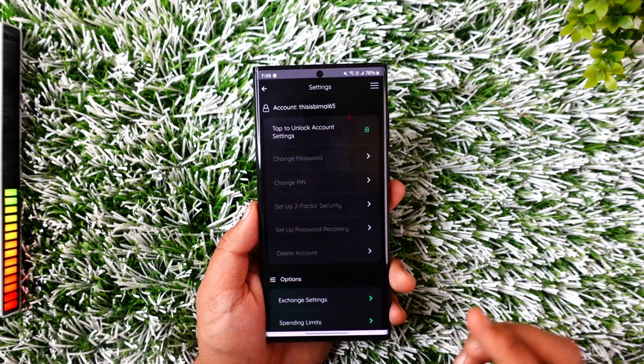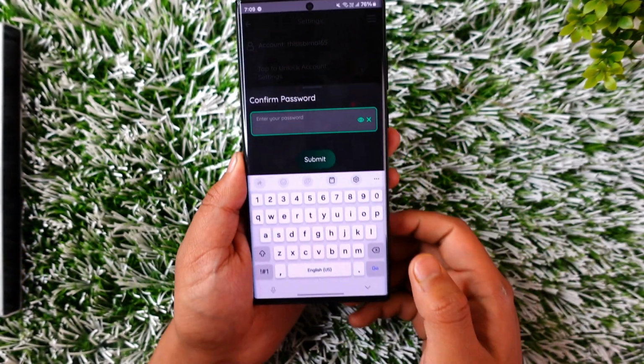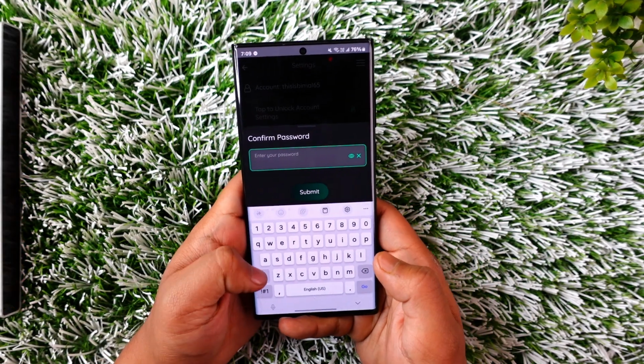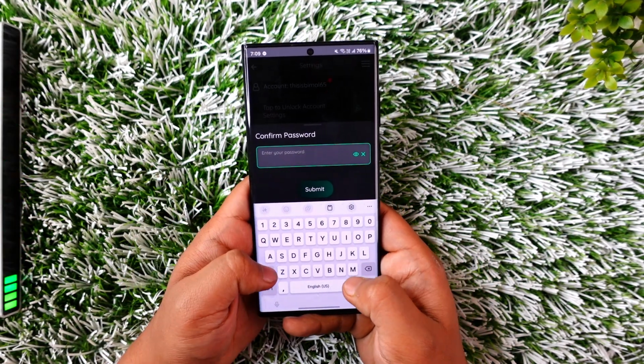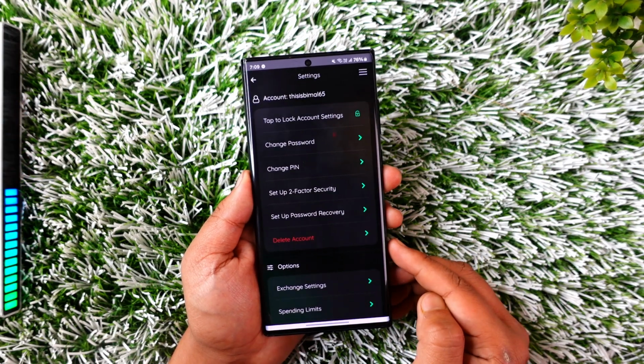Once you go to settings, first you have to tap on this option that says tap to unlock account setting and simply enter your password first. So let me go ahead and enter my password. Once I've entered my password, tap on submit. Now you'll enable these options.